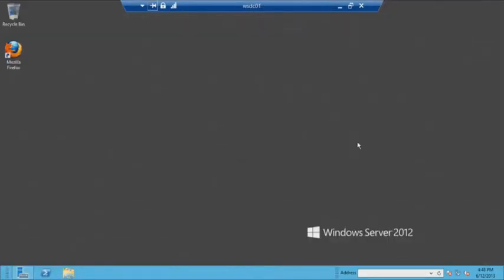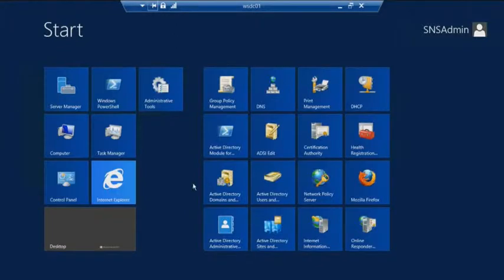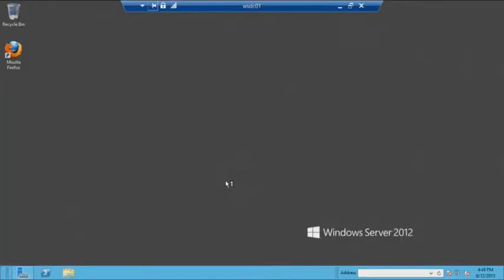All right. So I have remoted into a domain controller. This happens to be a Windows Server 2012, but the domain functions in Active Directory are the same across all the server platforms. Because it's Server 2012, I'm going to hit my Windows key, go to my Start menu, my tiles, and hit Active Directory Domains and Trusts.